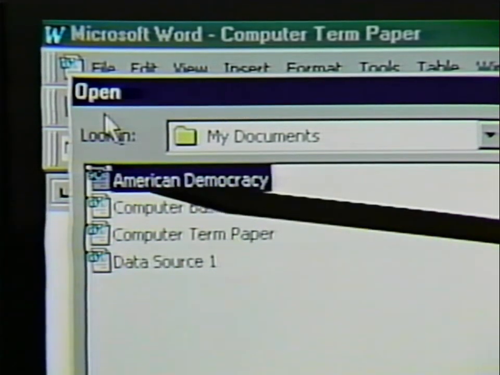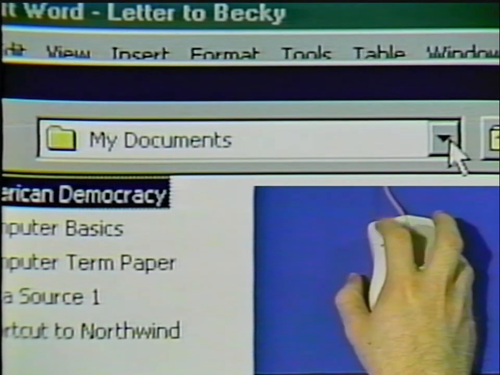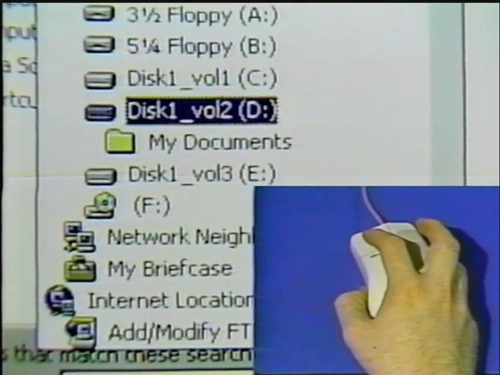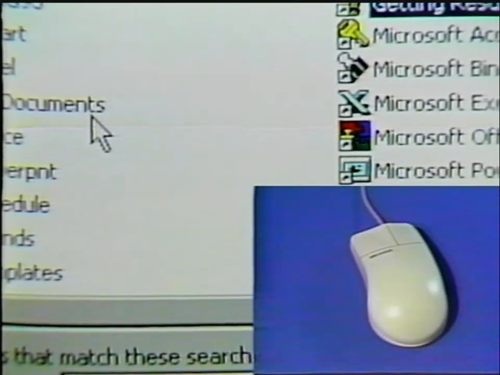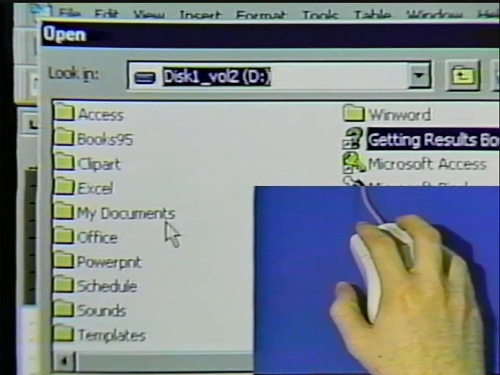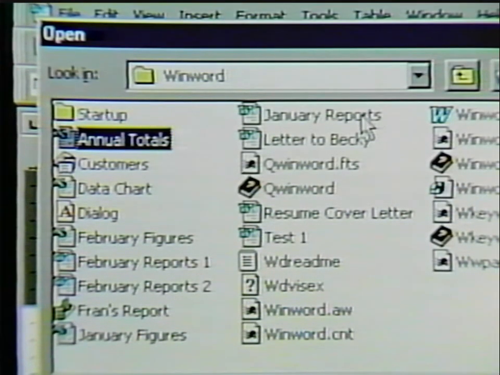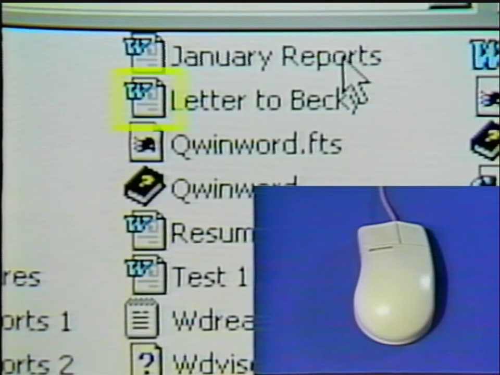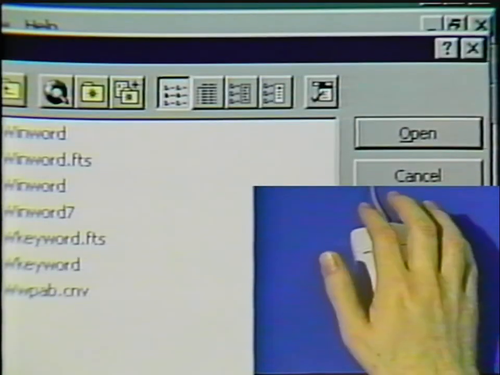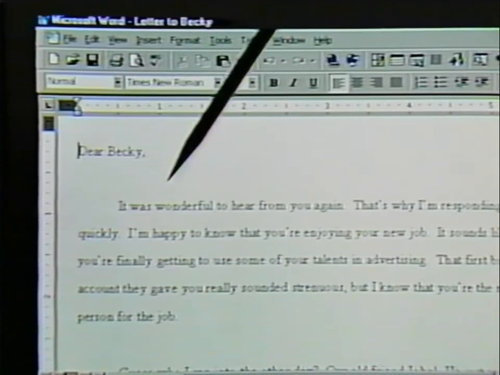If the document you're looking for is not located in the My Documents directory, just click on this arrow and click on the icon for your hard disk. This brings up a list of all the directories on the disk. Double-click on the one you want to open it, and scroll through the files until you've found the Word document you want to open. Remember to look for this type of icon. Once you've found it, to open it, just click on it and click on Open. The document then opens on your screen.